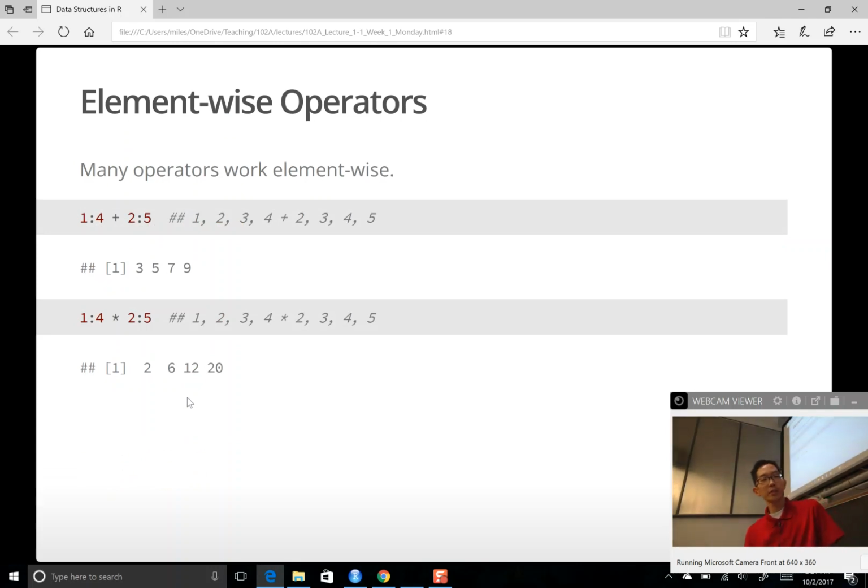All right, let's take a look at vector arithmetic here. Operators often work element-wise. So if I say 1 through 4 plus 2 through 5, it's going to do 1 plus 2, get 3, 2 plus 3 to give me 5, 3 plus 4 to give me 7, and 4 plus 5 to give me 9. And the same type of thing with multiplication. 1 times 2 gives me 2, 2 times 3 gives me 6, 3 times 4 gives me 12, and 4 times 5 gives me 20. That's fine. I think you guys are used to this.